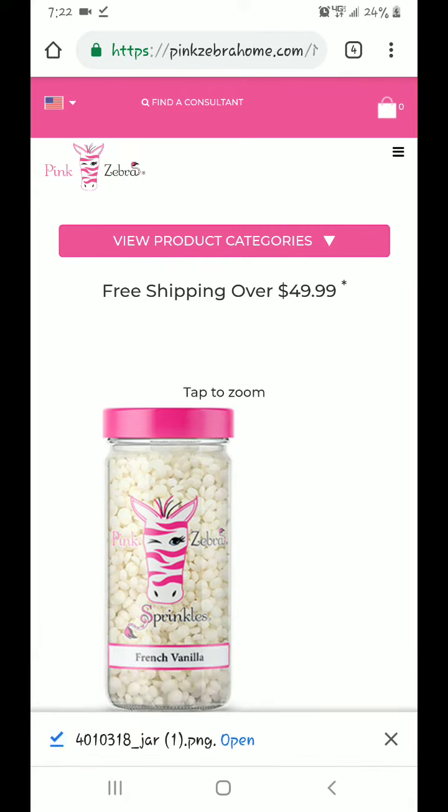So it's going to download it to your phone and it's going to put it in a downloads folder album. Well, at least it does for my phone. I'm not sure about iPhones. I do have an Android.